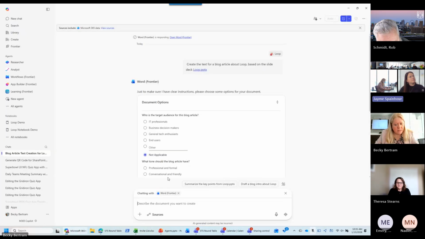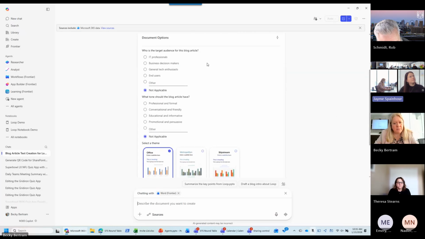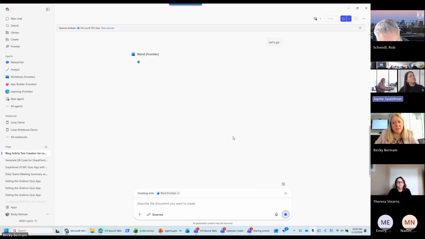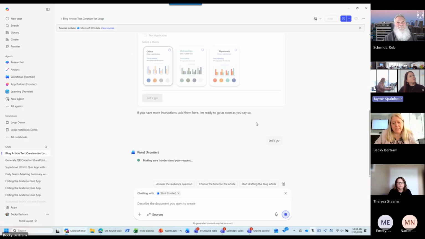Back to our Copilot. Okay, so now I'm switching back and forth because this takes time, trying to make efficient use. What is the IT audience? It's for IT professionals. What tone should the blog have? Professional, formal. What theme? So I'm going to say, let's go. The same thing, this agent is going to start working on it, and it's going to pop open a pane and show me what it's building right in front of me. So this idea of actually seeing agents at work is pretty cool.